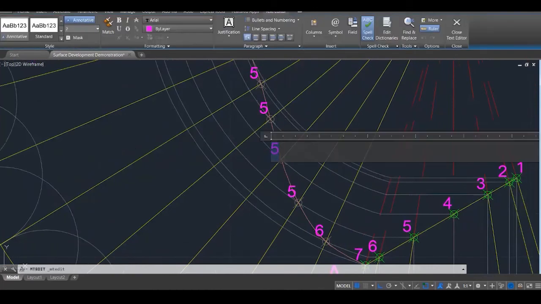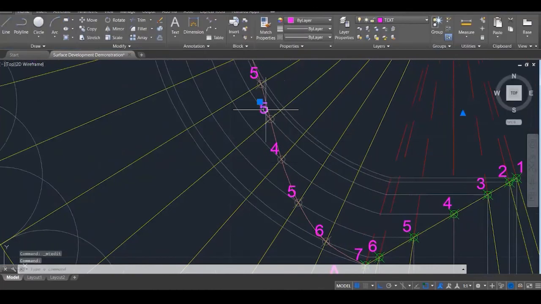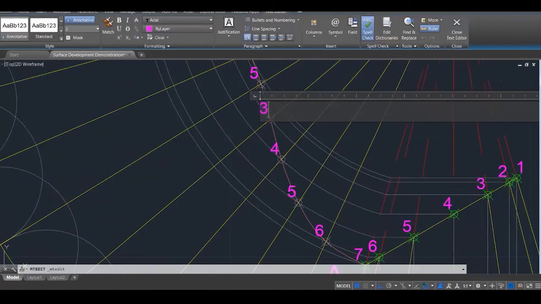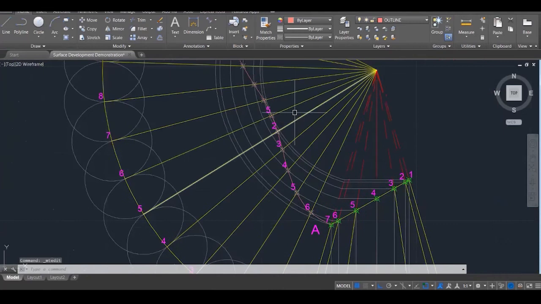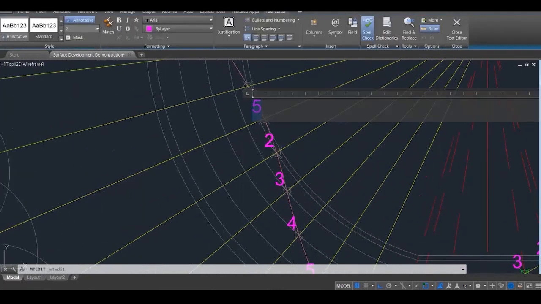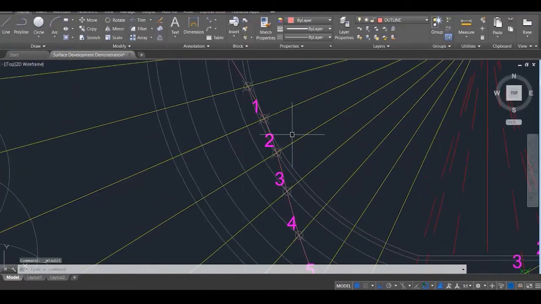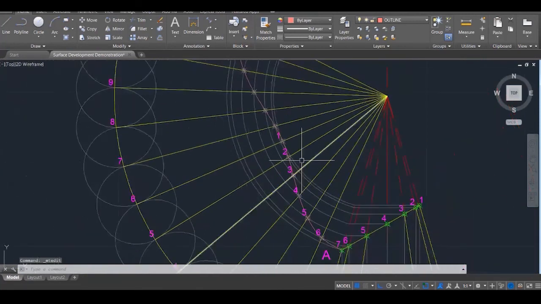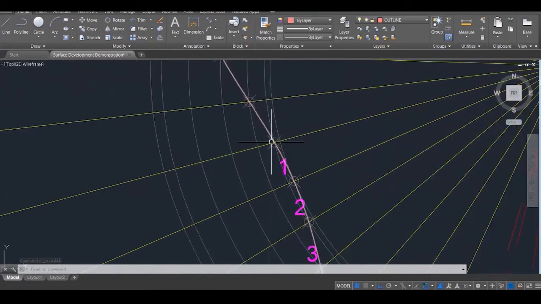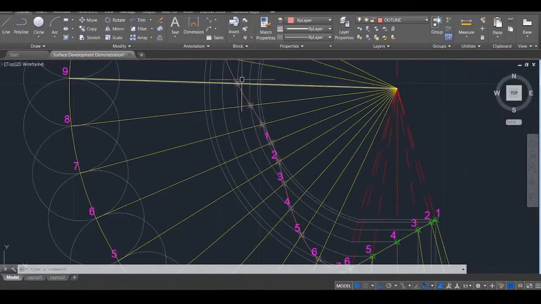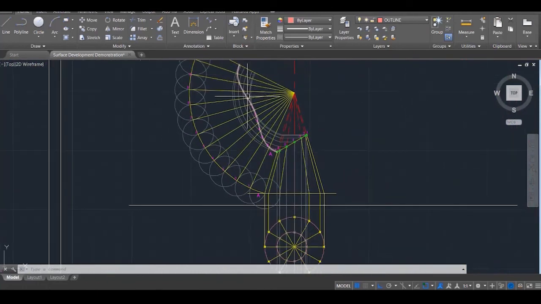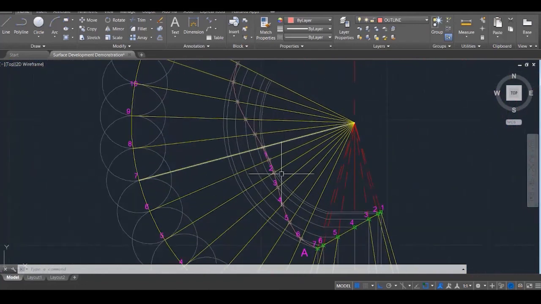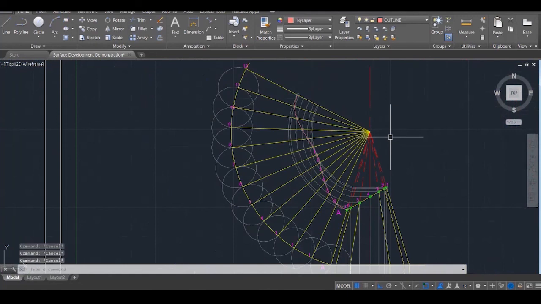So we can call this 4. We can call this point here 3, 2, 1. And at this stage, what we can do is we can go back down to 2, 3, 4, 5, 6, and then 7. I wouldn't bother labeling those at this stage, to be honest with you.